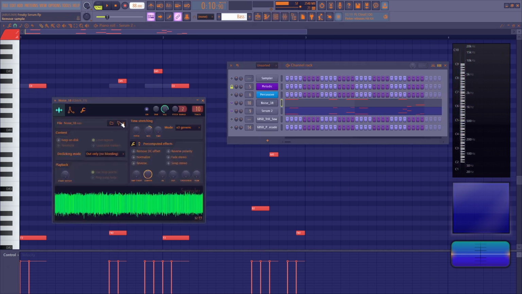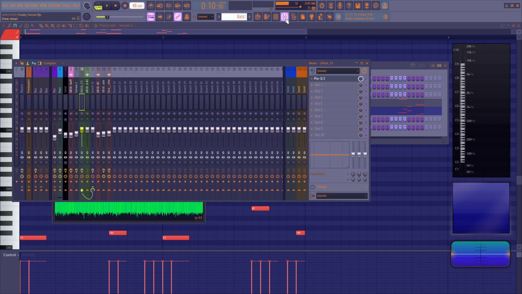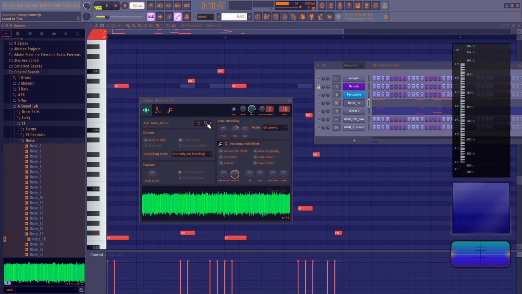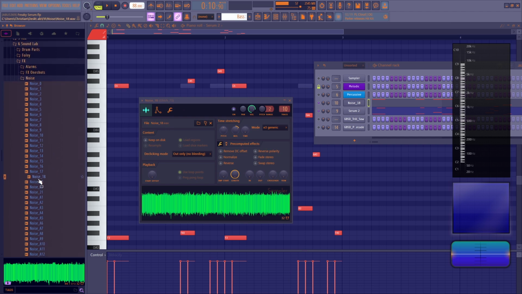And then I have a noise layer here. You can find this original sample on this here. If you press this T, that means take me to the sample, and it takes you to the sample.